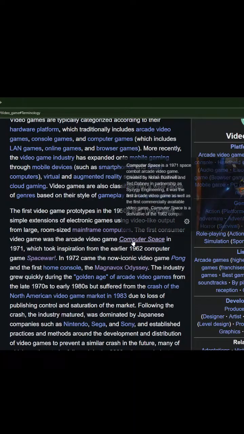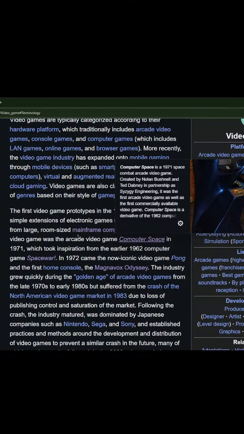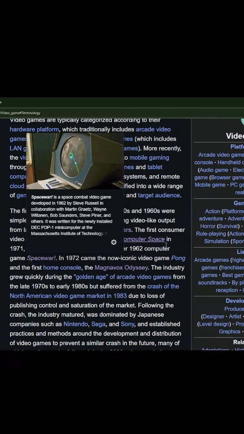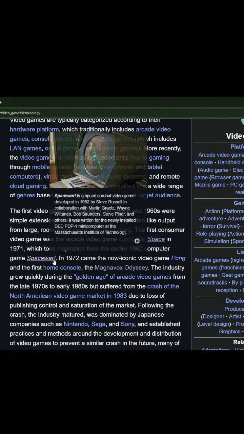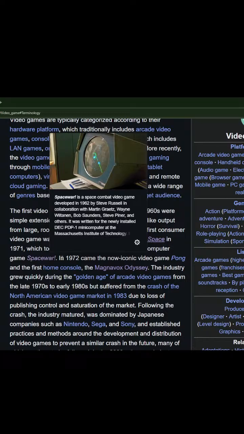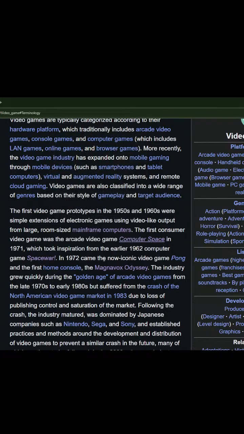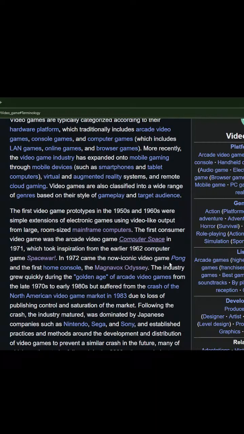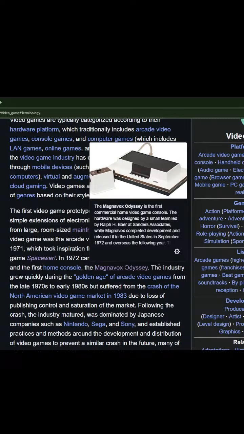Right, so this game was made in 1971. Computer Space was released in 1971, which took inspiration from the earlier 1962 computer game Spacewar. So there was just building games, all for games. In 1972 came the now iconic video game Pong, and the first home console, the Magnavox Odyssey.